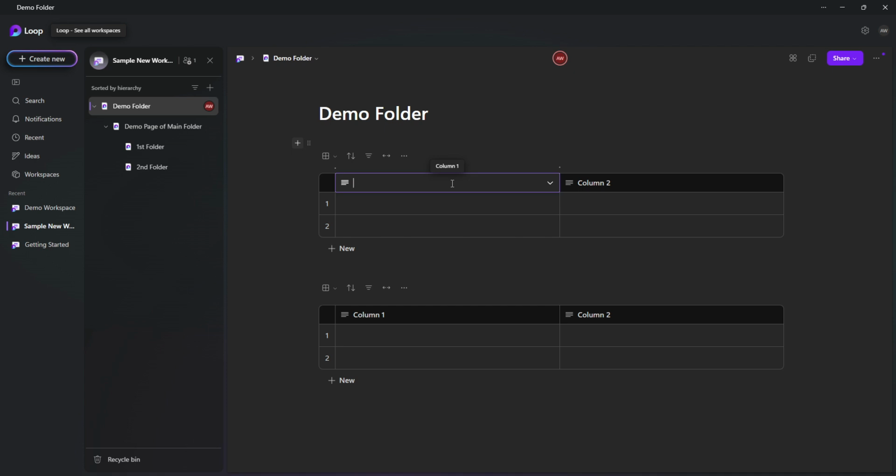Use the selector to highlight the number of rows and columns you want. When you're happy with the size, confirm your choice. Loop will insert the table onto the page with empty cells ready to be filled in. If you realize you misjudged the size, don't worry, you can add rows or columns later, so it's better to start with what you know you need right now.